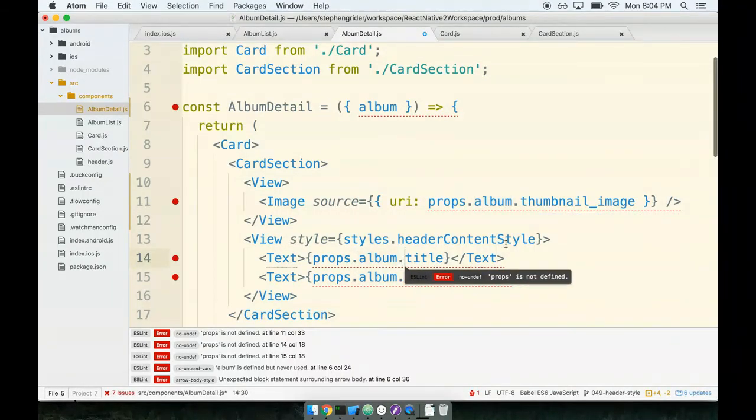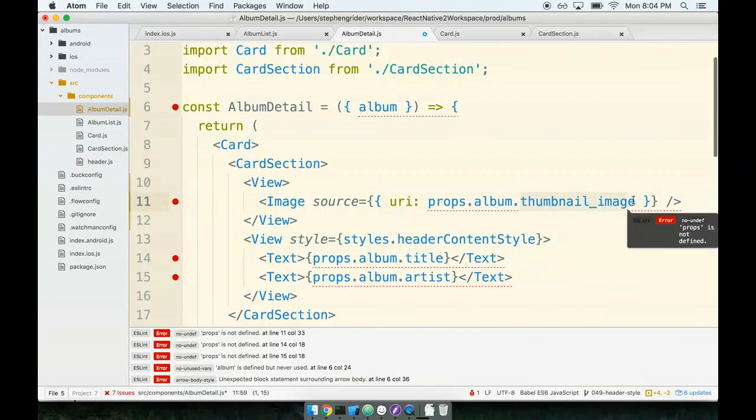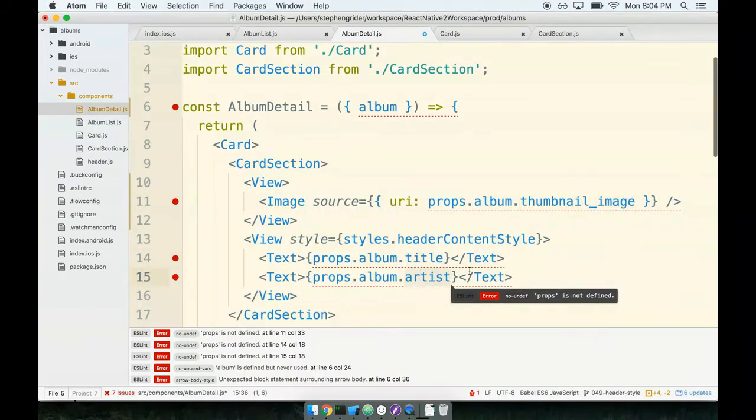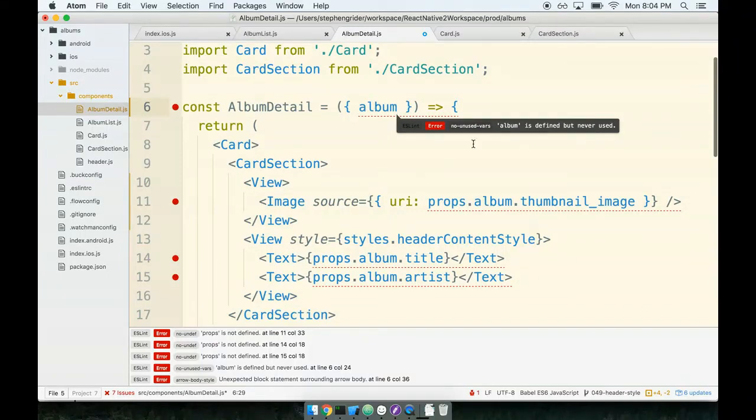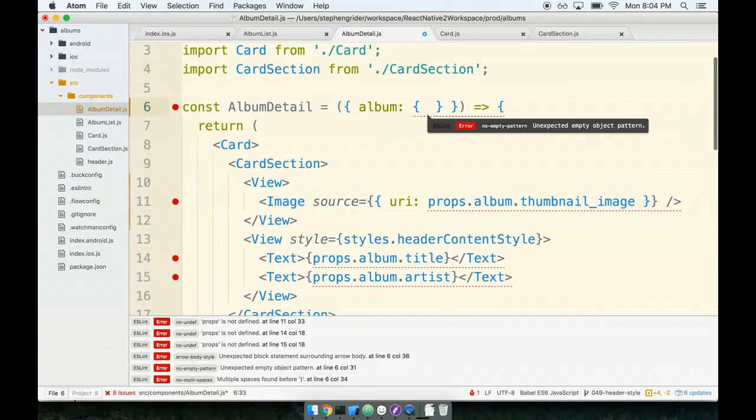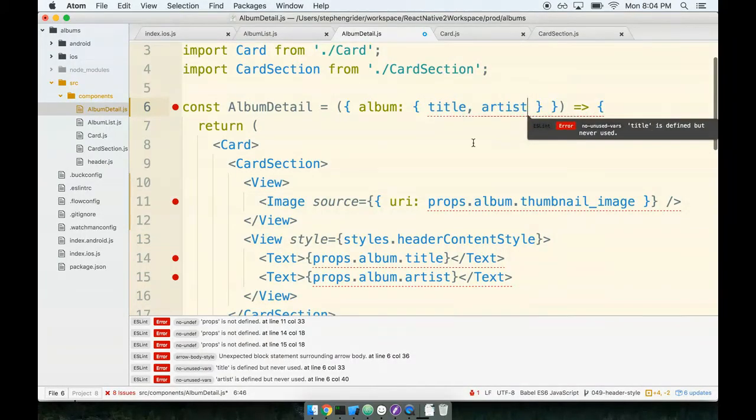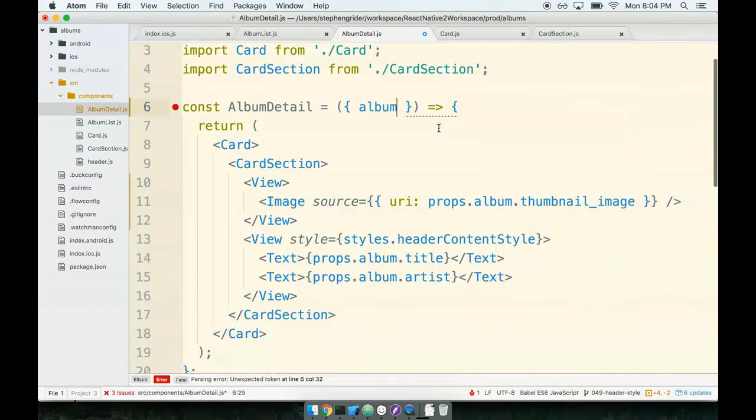So it might make sense to also destructure out thumbnail image, title, and artist. Now when I'm further destructuring out of an argument object like this, I can do it one of two ways. I can either destructure directly from the argument itself and say give me the title and the artist, but that starts to get really long for my argument list up here.